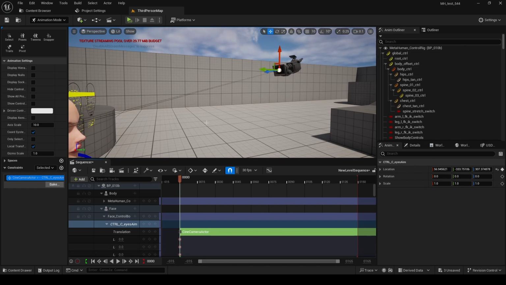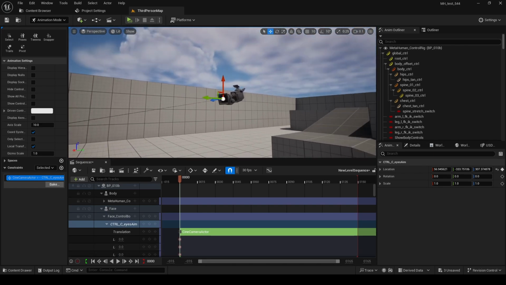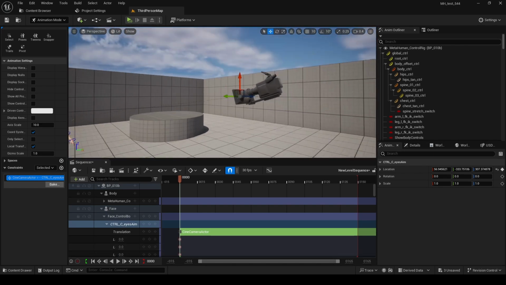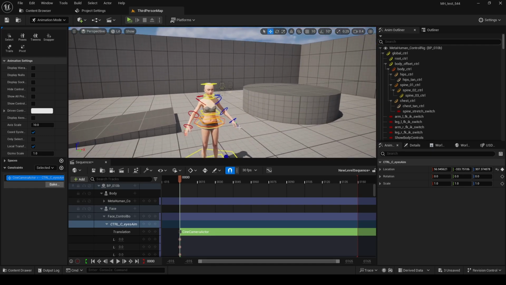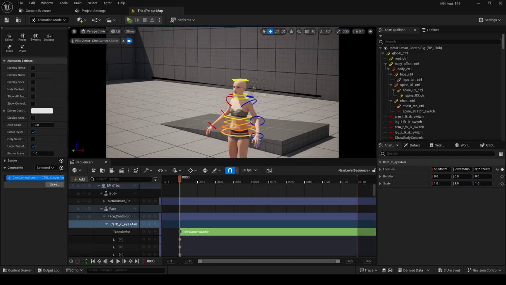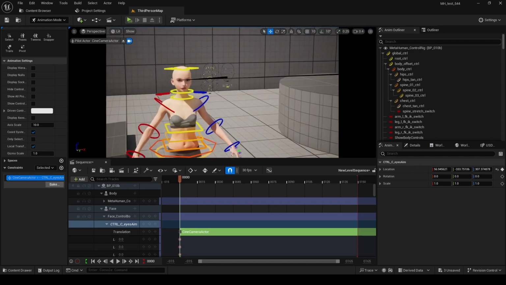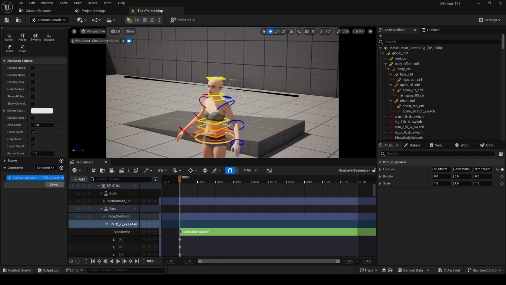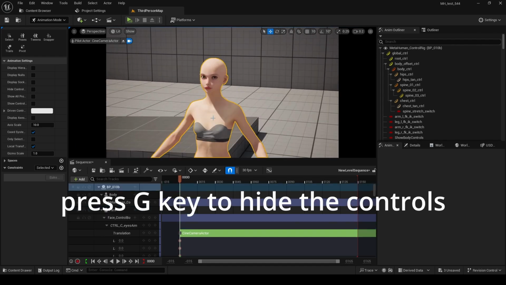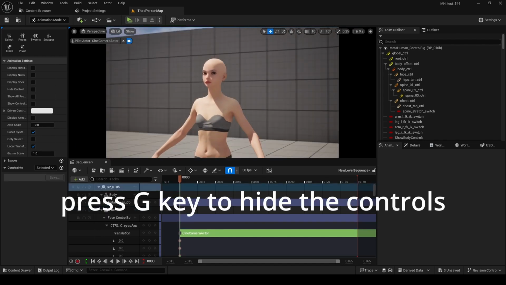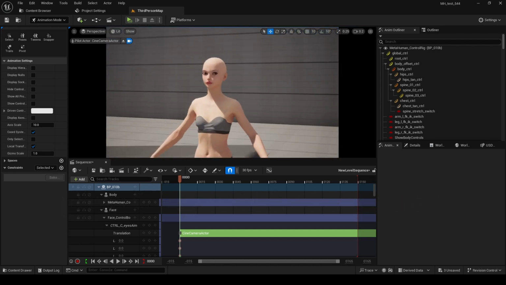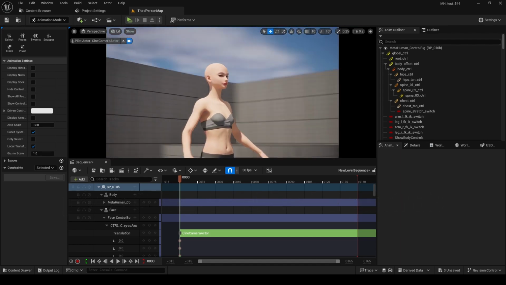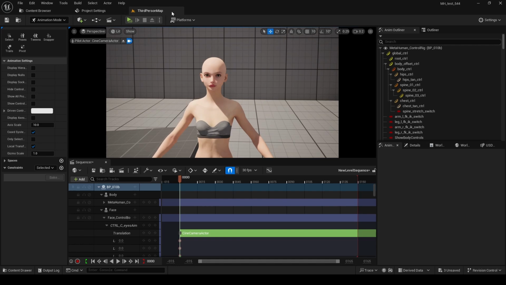Now your character is looking at the camera, and you don't have to start the simulation. You don't have to run the game. That's a good thing of doing it in the level sequencer. So now if you switch to camera mode, you can see that the character is constantly looking at you. And I guess that's it for this video.